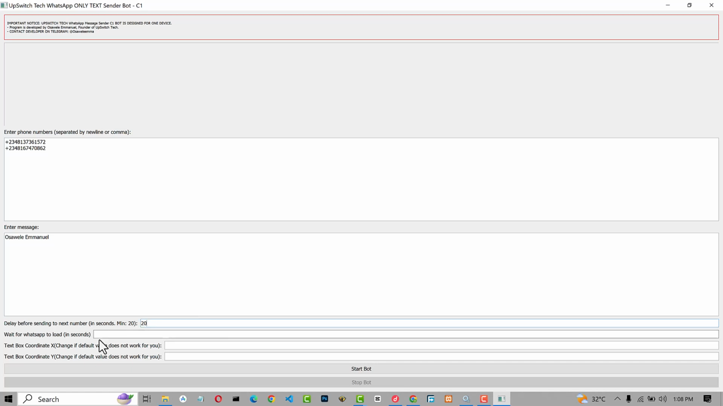Then wait for WhatsApp to load. Now, if you're making use of a 4 gig RAM laptop, WhatsApp might delay during opening. Sometimes it might be that it's network that causes the delay, but it's not always the case. Sometimes it's as a result of your laptop's RAM. And if you're making use of 4 gig RAM, you notice that it takes longer time for WhatsApp Web to open. Alright, so if you make use of 4 gig RAM, you can put 70 seconds there.